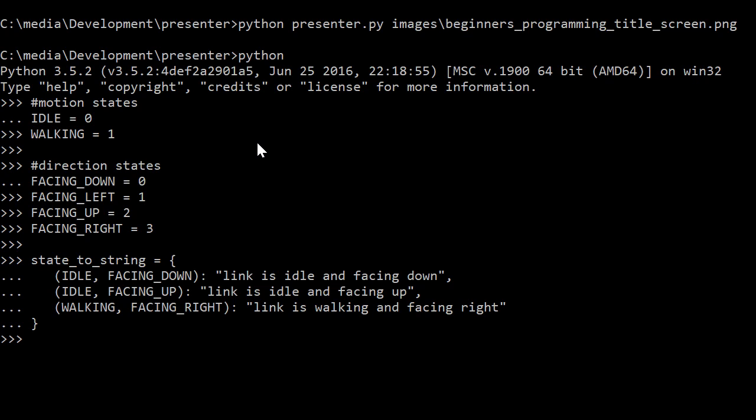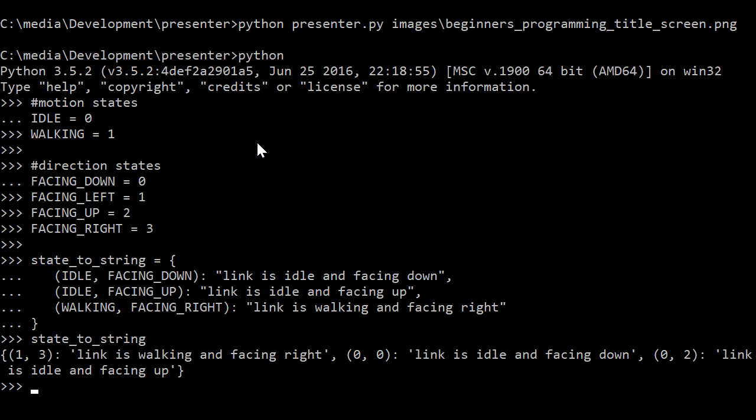Okay, so that's how we define it. We can type it out. And that's the mapping with no printing. However, let's go ahead and do a lookup to state to string. And then you're going to look up idle, facing up.